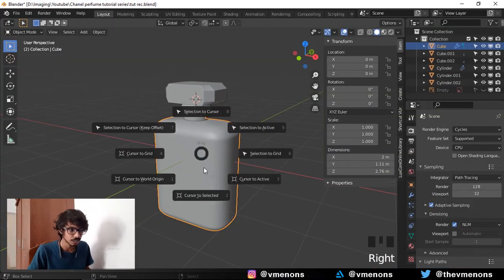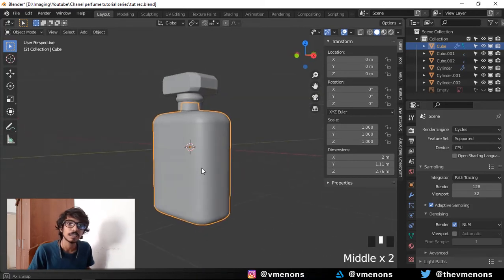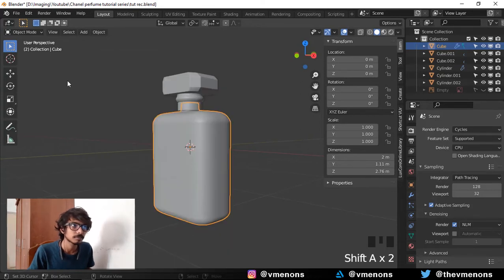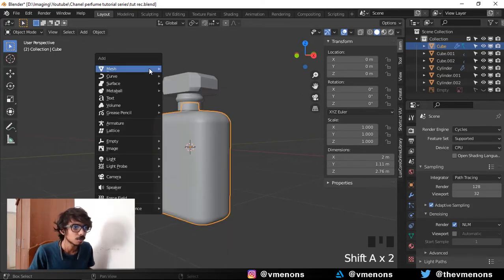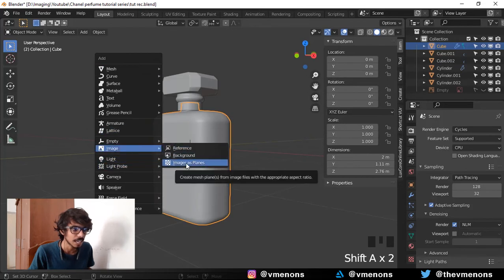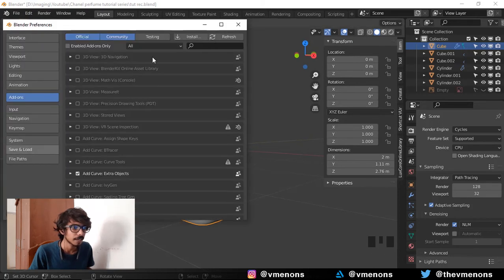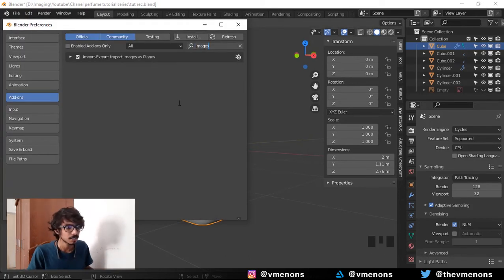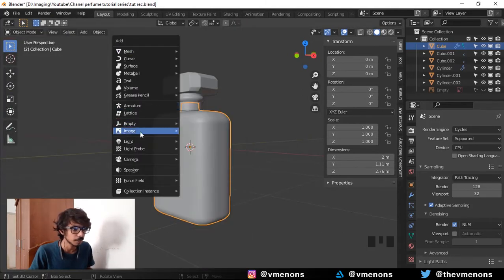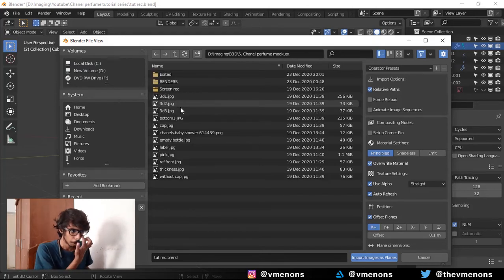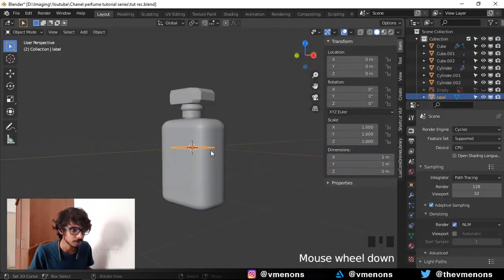I'm going to select the bottle, hit Shift S, and bring my cursor to there. In the reference images that you downloaded, you should have the labels and the logo. So hit Shift A and import images as planes. If you don't have this enabled, go into Edit, Preferences, and in the Add-ons section, search for images as planes, and make sure you have that enabled, else you won't have this option. So import images as planes, and find the one called the label, which is literally what it is.